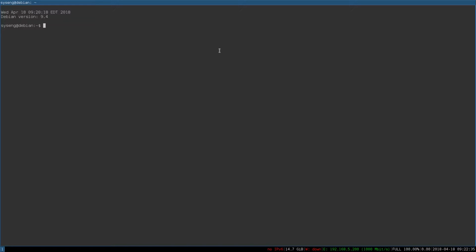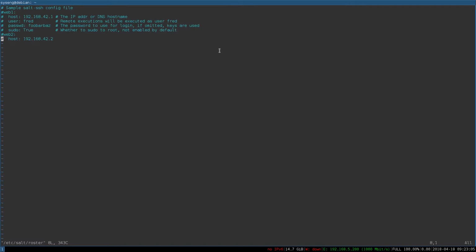Alright, let's go into our salt master. So here is our salt master. So how do we communicate with this new server? Generally, you have what's called a minion ID. That is how salt communicates with its minions. However, because it's not a minion yet, there is no minion ID. So we have to define one, and we can do that in the roster file. The roster file is found in /etc/salt/roster. You can see there are a few examples already, so let's go ahead and define a new one.